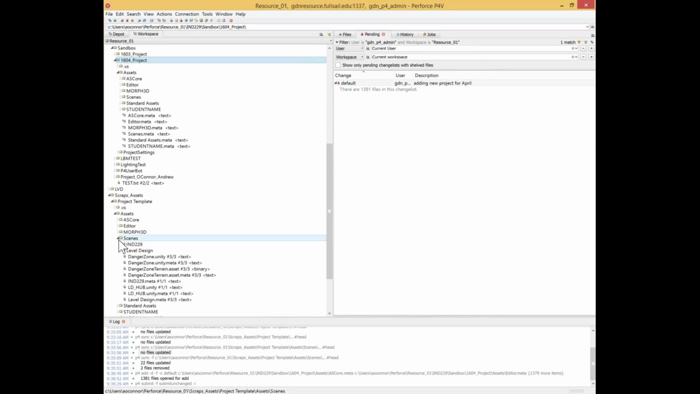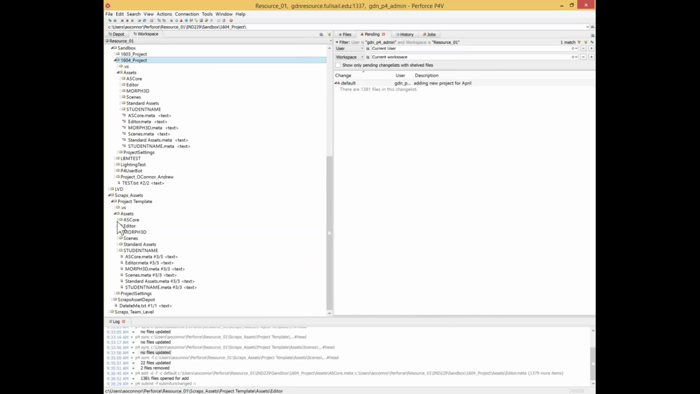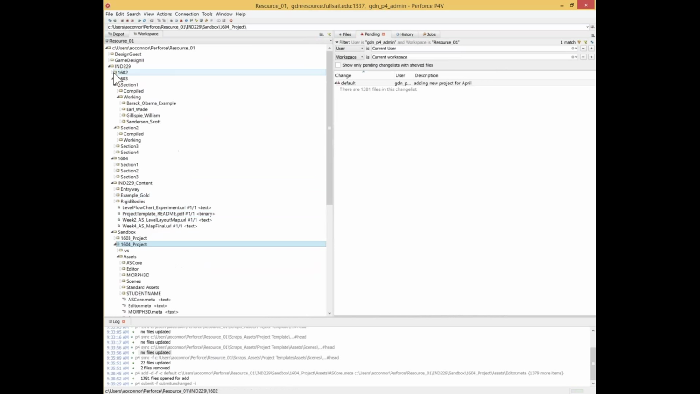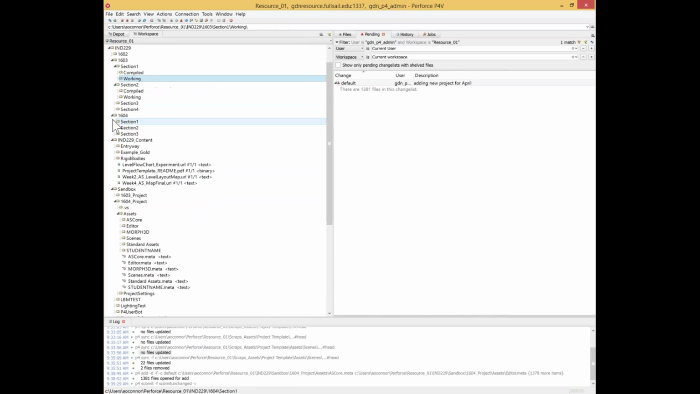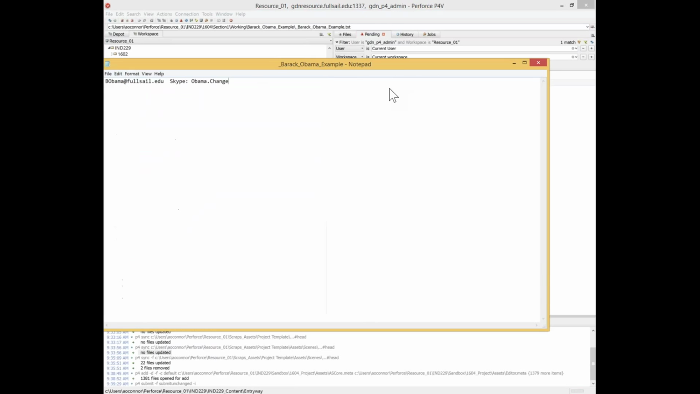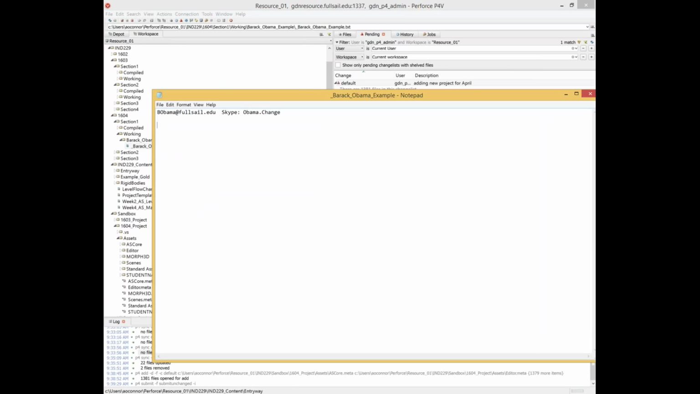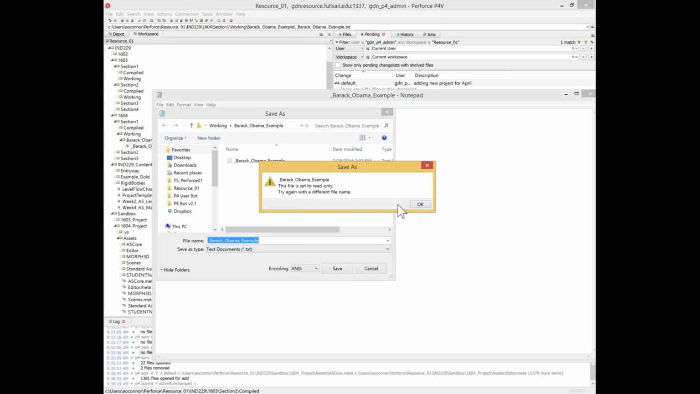So say for example, I'm just going to go ahead and open up one of these examples. So here I have this example text file here. All right, so if I try and edit it now, it shouldn't let me because it's marked as read only. Right there. So it's set to read only, so it's asking for a different name.